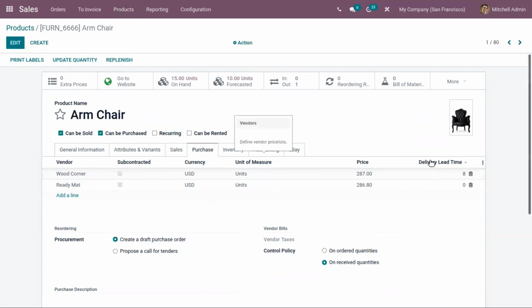So this is a delivery lead time for purchase. That is, this is the expected time between a purchase order being confirmed and the receipt of the ordered products. That is, it is a promise date by the vendor.